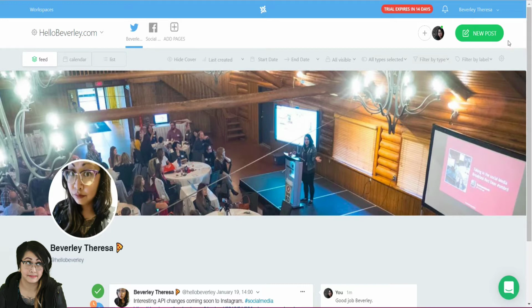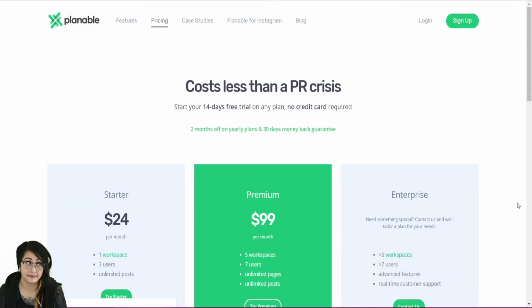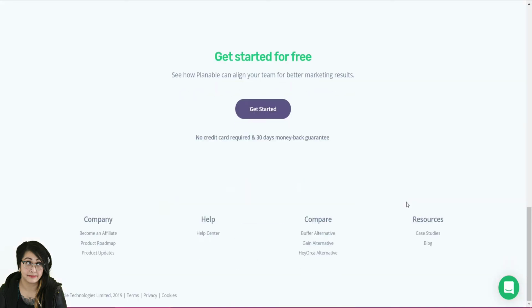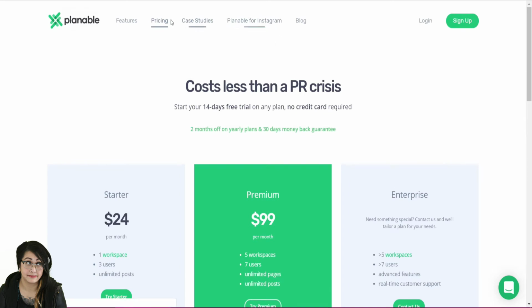So with that, let's look at the plans and pricing. They do have a free account. With the free account, you get one workspace, and then there are starter, premium, and enterprise plans. If you need five workspaces, basically five different businesses or brands, and if you need other users, which I'm guessing you will because you're doing an approval process, you'll get seven of them, and then you can add unlimited pages and plan out unlimited posts. That's basically it. There's nothing super fancy about it.